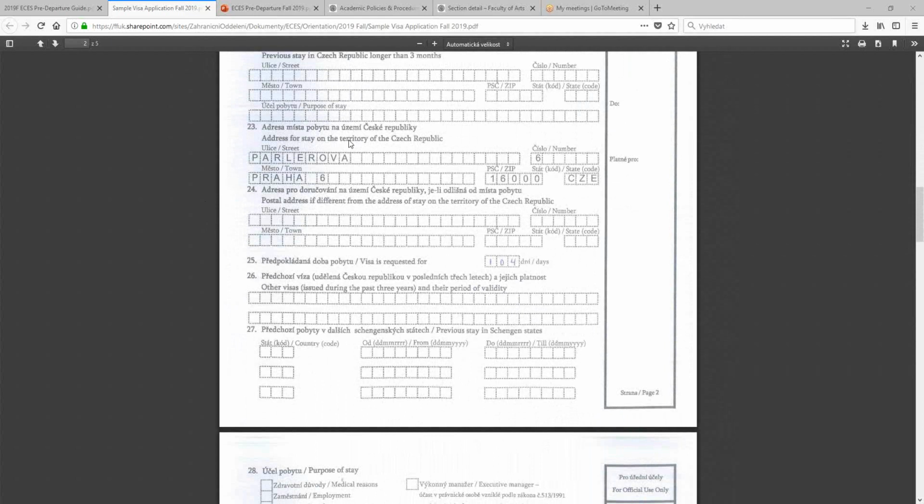The address for the stay in the territory of the Czech Republic, if you'll be staying at our dorm, which most of you will be, then this is our dorm's address, and so please fill this out exactly as we have it. If you'll be staying off campus, then you will have to fill in wherever you are staying, although we highly recommend staying at our dorm for a number of reasons, the least of which is not because it makes the visa application process much, much easier.